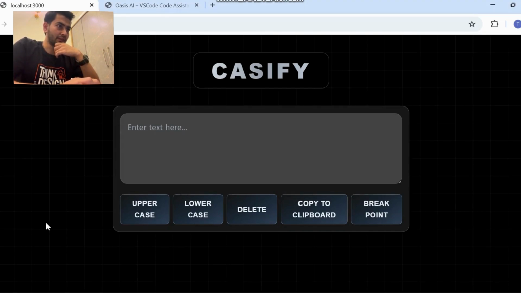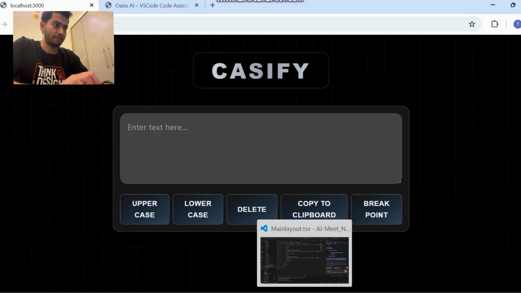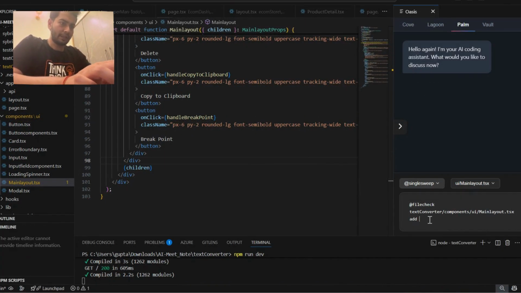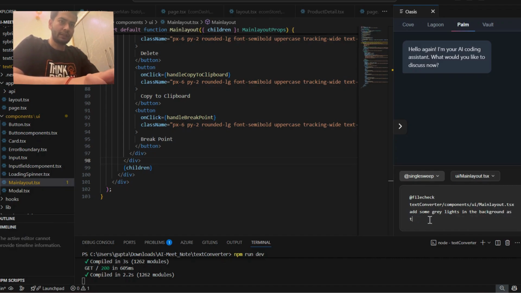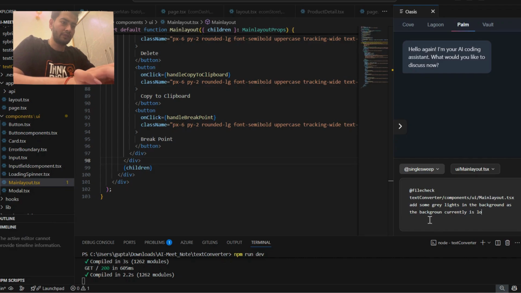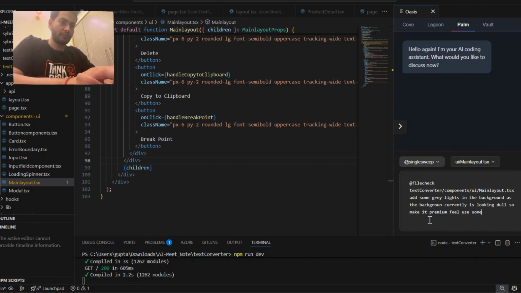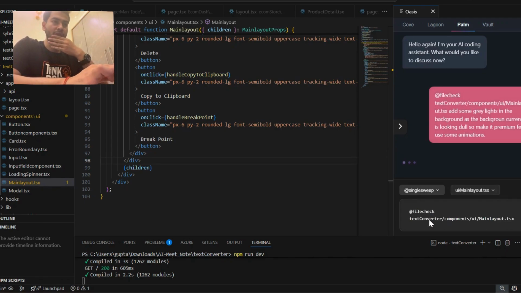Okay, so yes, you can see here the grid is visible now, and so add some gray lights in the background, as the background currently is looking dull. So make it premium feel. Use some animations. Okay, so let's see what Oasis does now.